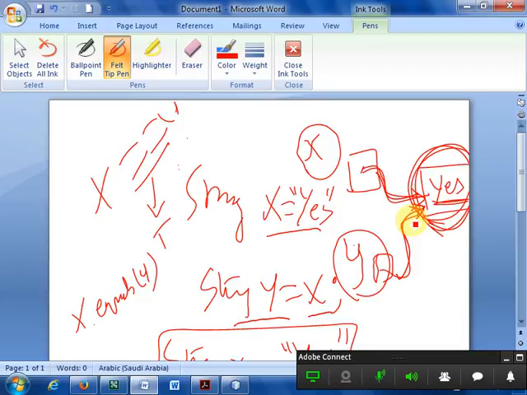Okay, so this is the difference between the operator double equals and the function equals.